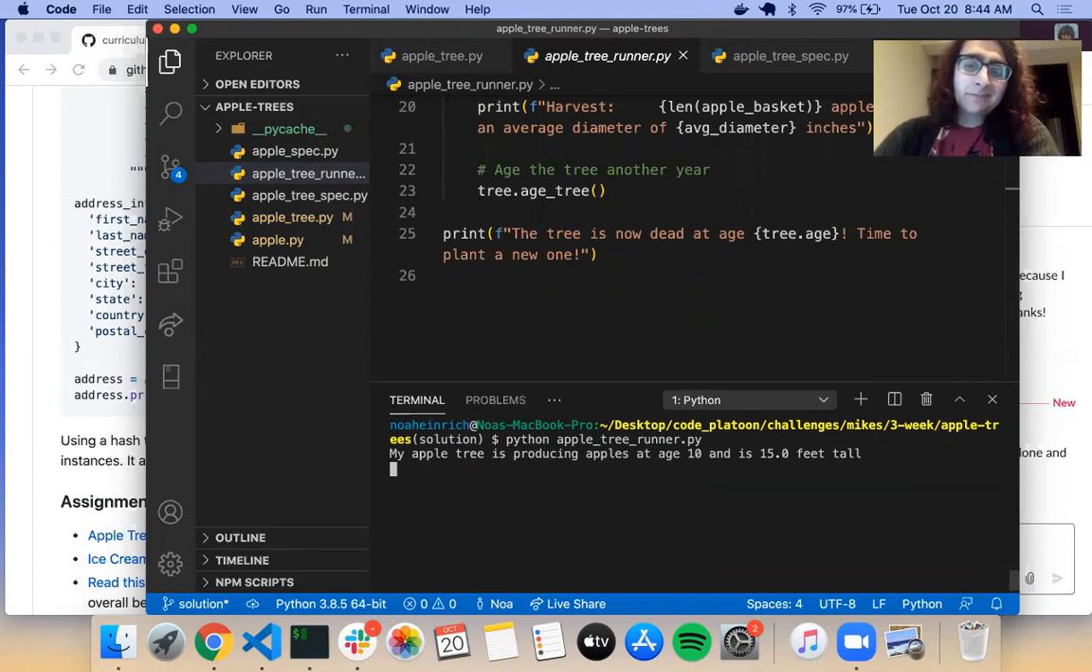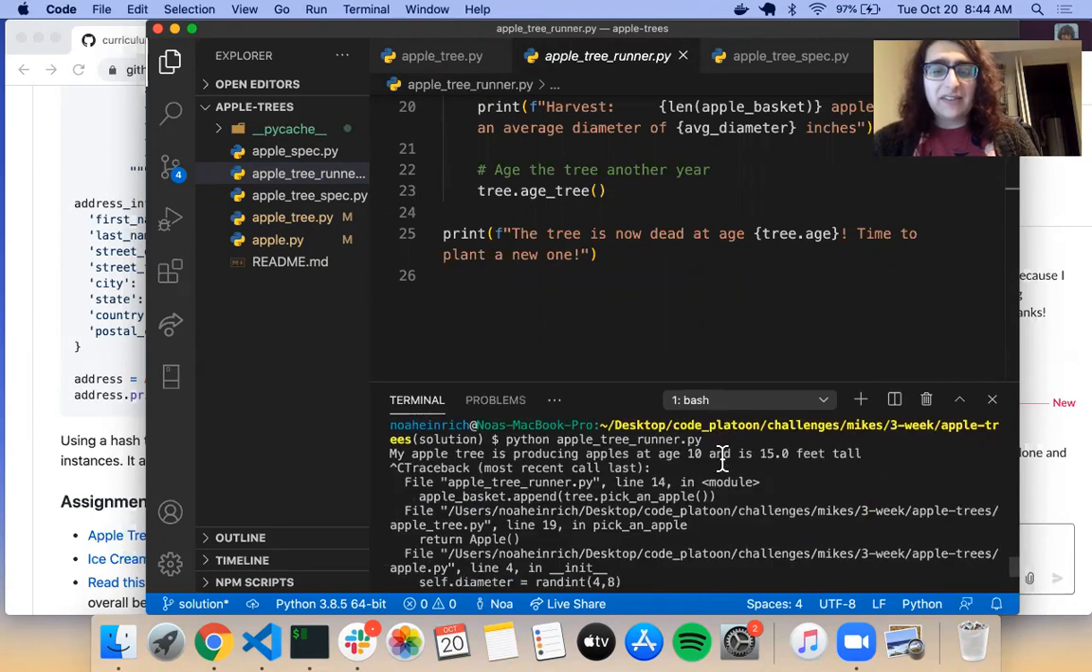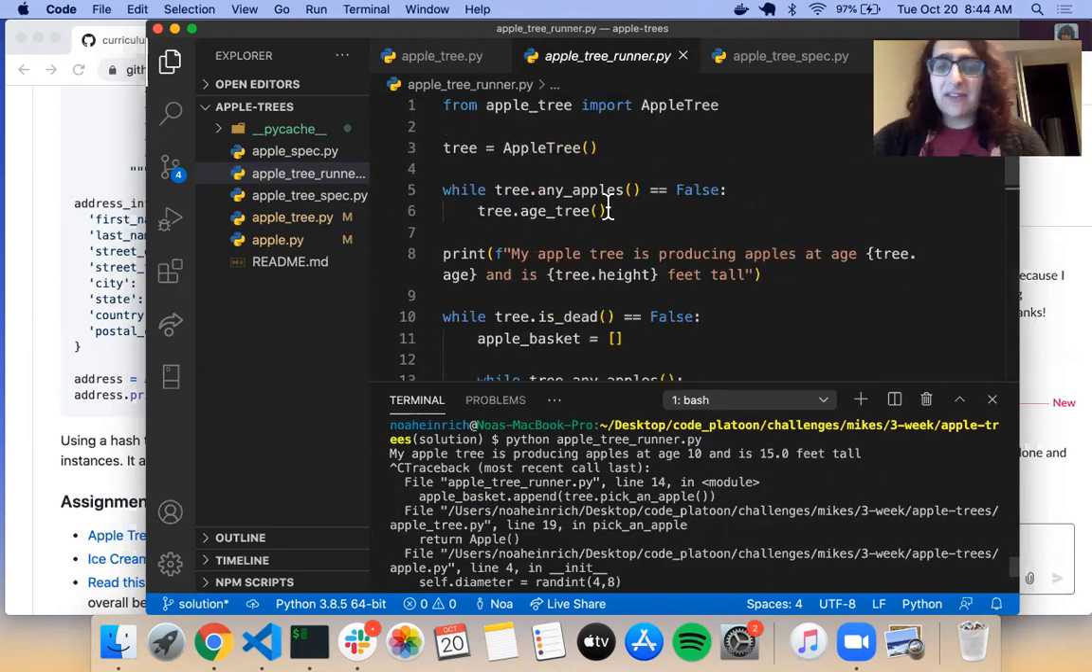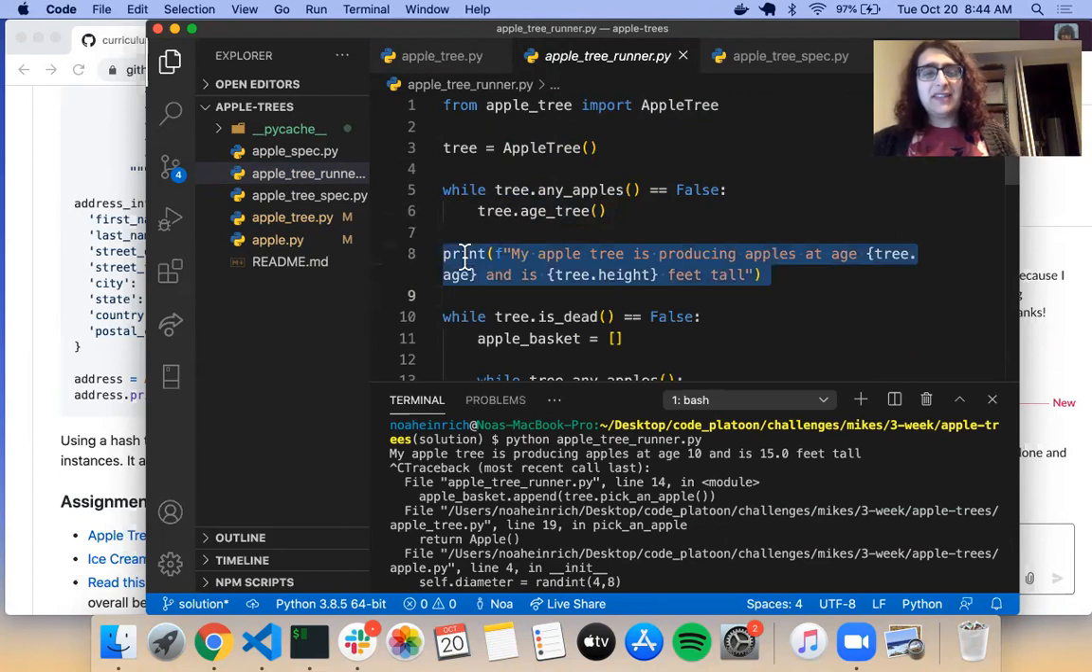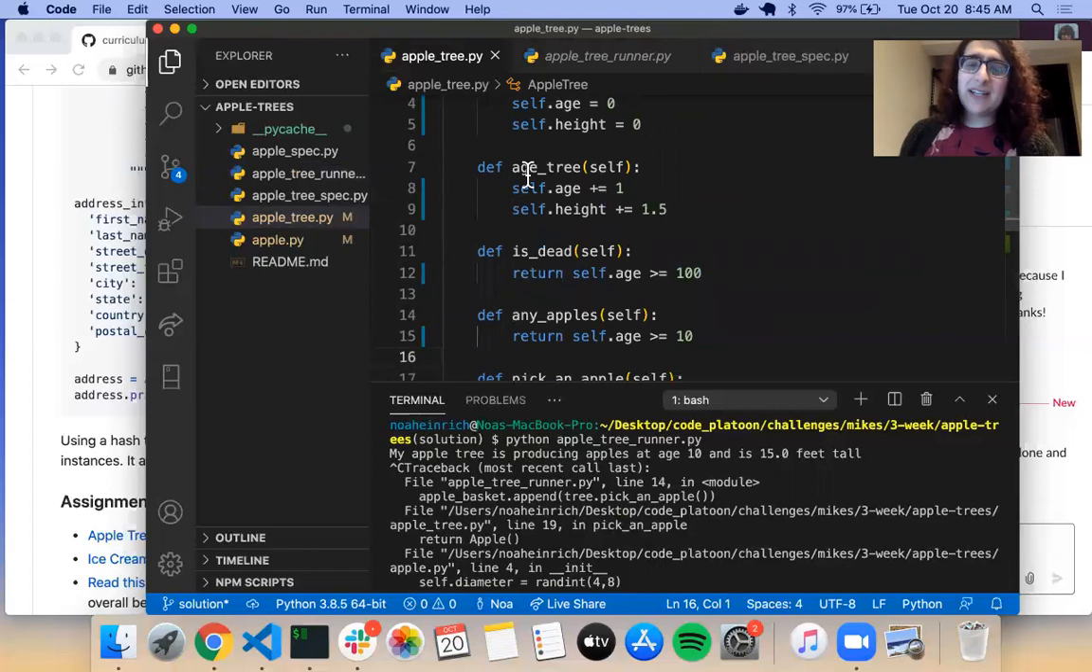Uh-oh. So it looks like we've hit a snag. So I did a keyboard interrupt there. Let's try to figure out what happened here. So we created an apple tree that worked okay. While tree.anyApples equals false, print.age tree, fine. We got to line 8, print this. My apple tree is producing apples at age 10 and is 15 feet tall. Then we reached line 10, and that's where it seems like the problem happened. Now, let's take a look at my method here. Figure out why did that loop happen that it never broke out of.